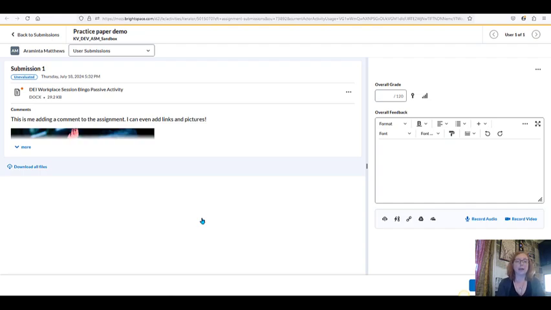So the grading of a paper is really convenient in Brightspace. And this is one of the reasons why you might want to have any written work or even photographed or videoed work submitted through Brightspace, because you're about to see how it renders in the grading experience.